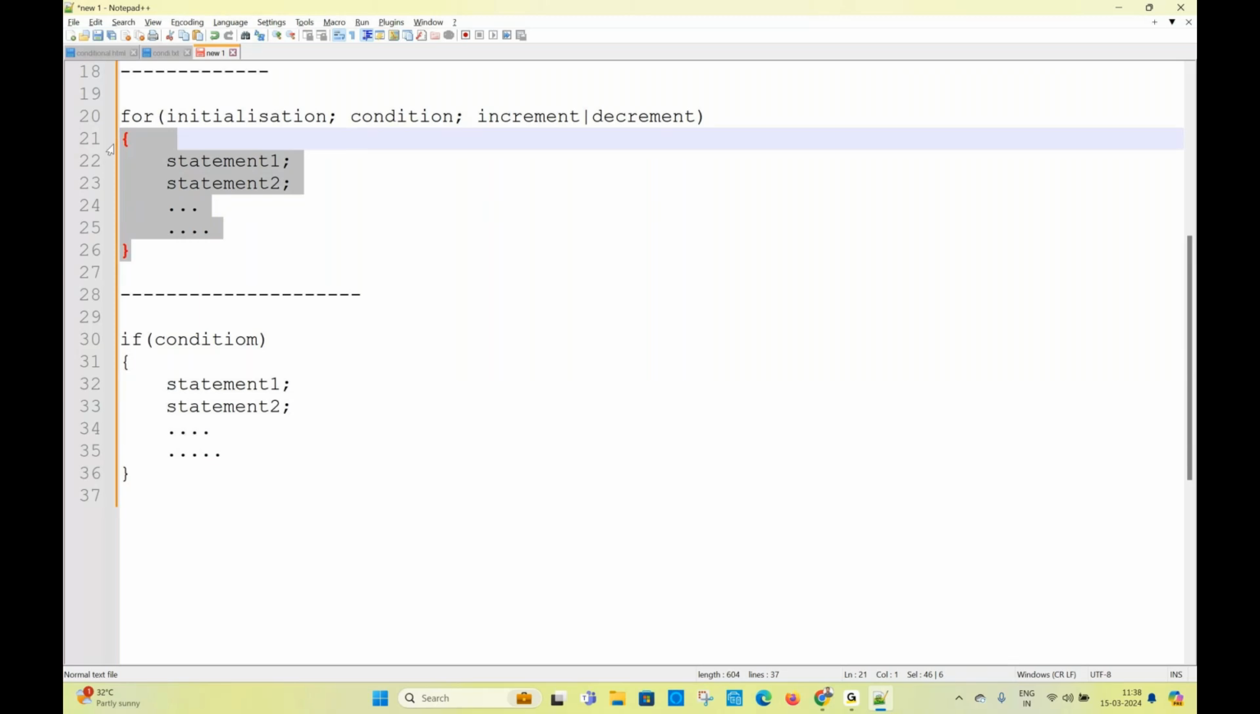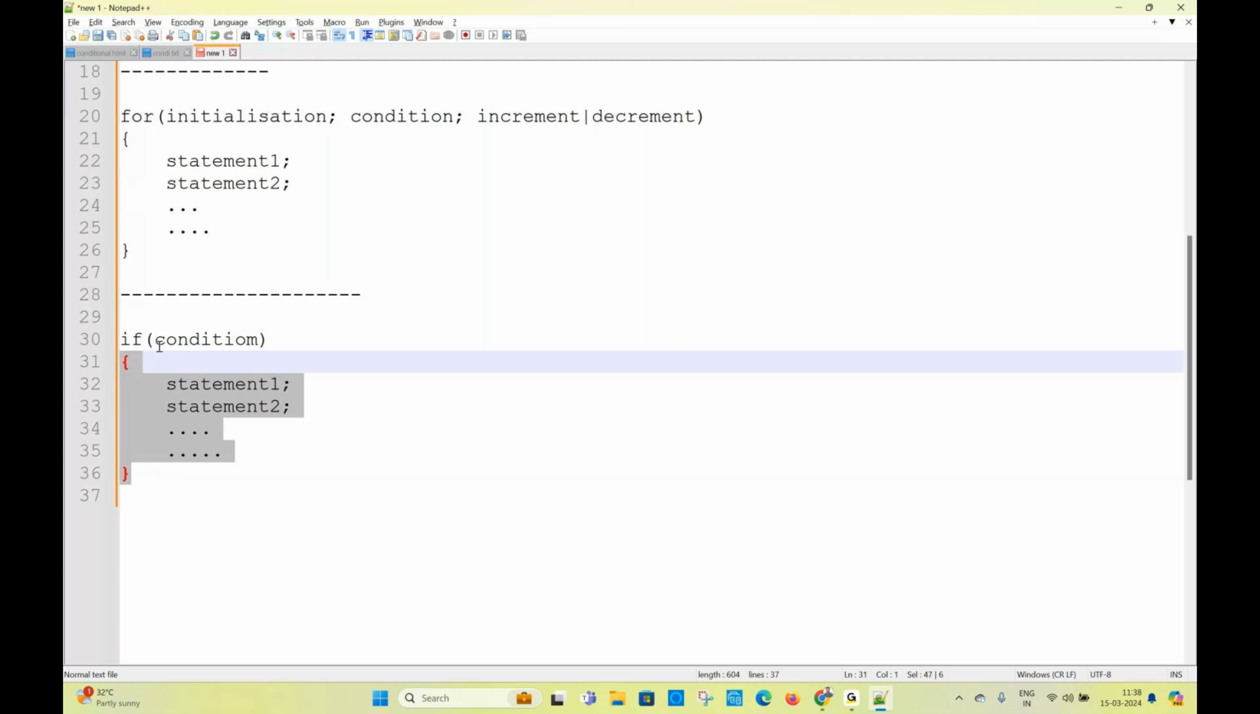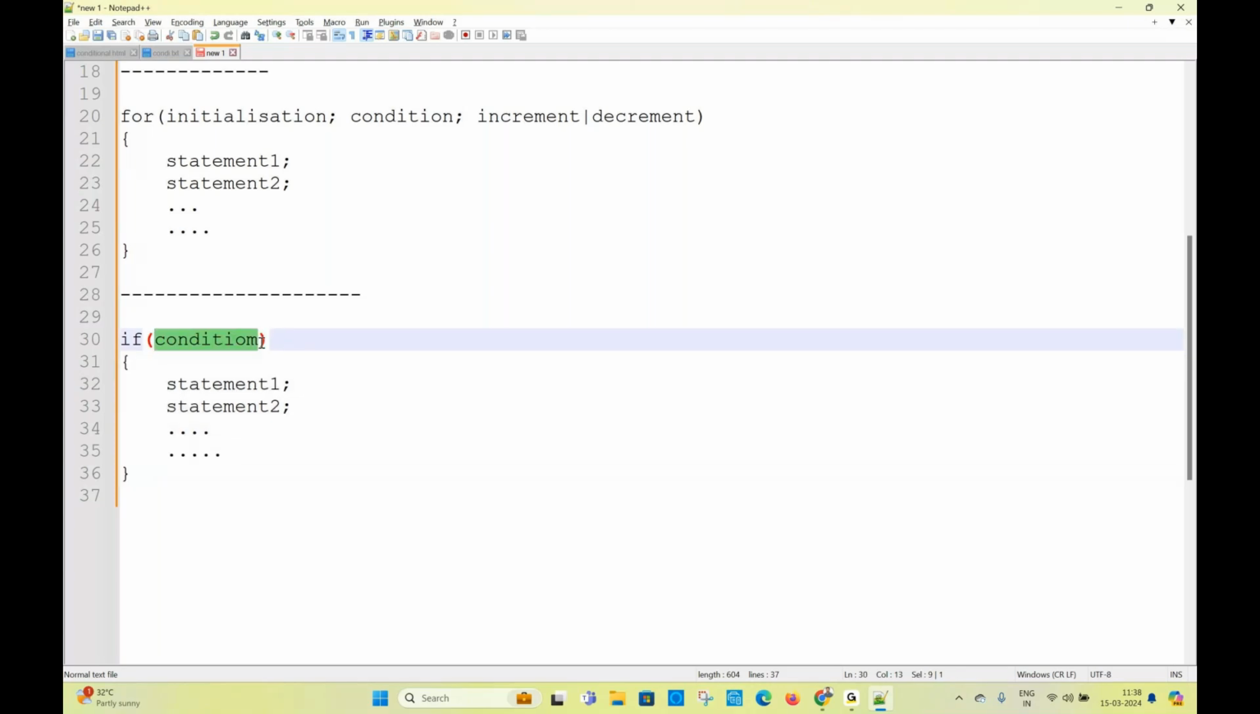But what is the difference here? This block of code is executed only one time, and that too if this condition is true. If the condition is false, remember all of you, this block of code is never executed. Very clear, right?